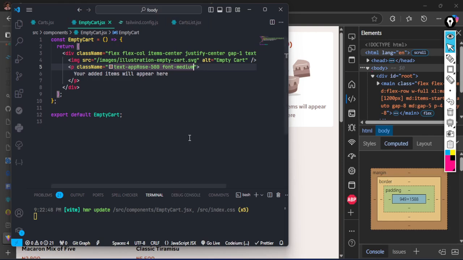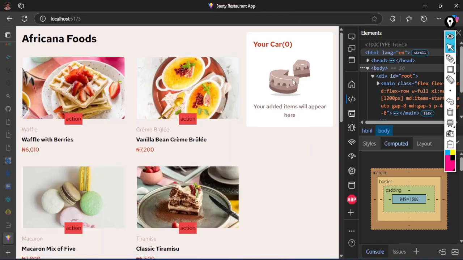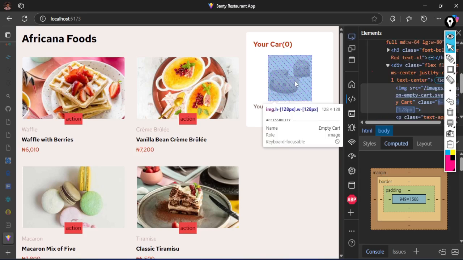But assuming you are using a different image from this project, or you are working on your own project, and the image you are using is not of the size that you want, then you need to give it a class name, and from there you use the height. So if you don't have the height in Tailwind, you supply your own. For example, 128 px, which is going to create the style on the fly. So height and width will be 128, and once you save, as you can see, there is no difference because that's the size that was there before.